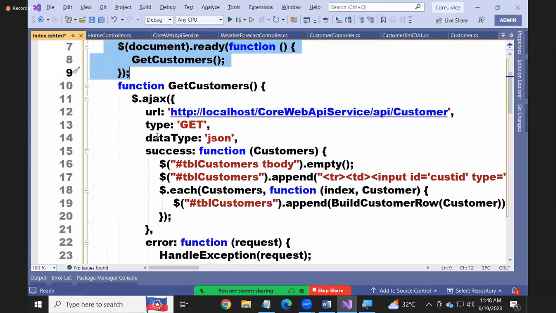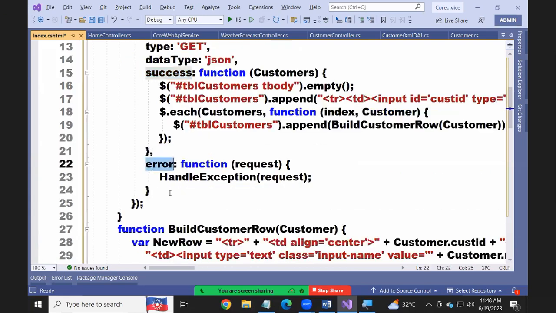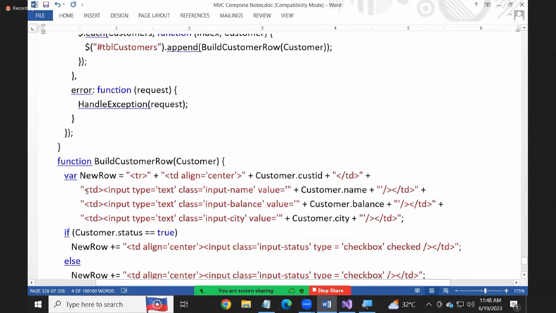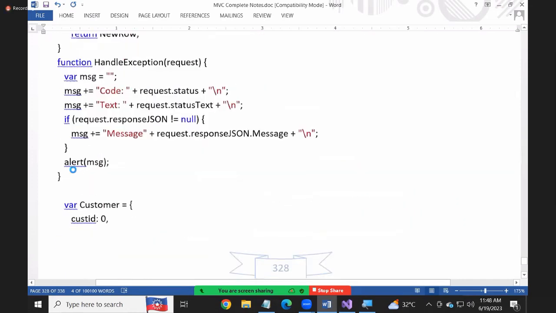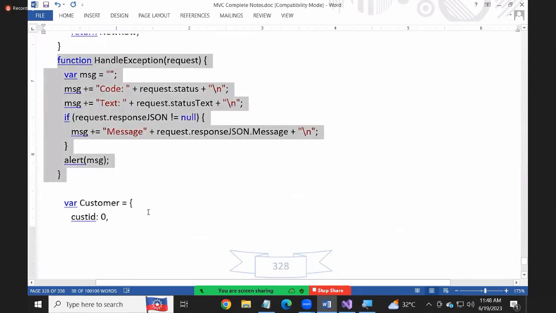But this jQuery API call code is not changed here. The API call is the same only. What is it? $.ajax, URL, type, data type, success what to do, error what to do. See, on error I'm calling a function, passing the error object, request object. And here a separate function called handle exception. For that I'm giving this. In handle exception I've written the code for displaying the errors. Where are you displaying the errors? I'm displaying the errors in the label. I've shown you now there is a label; in the label I'm showing you the errors actually.